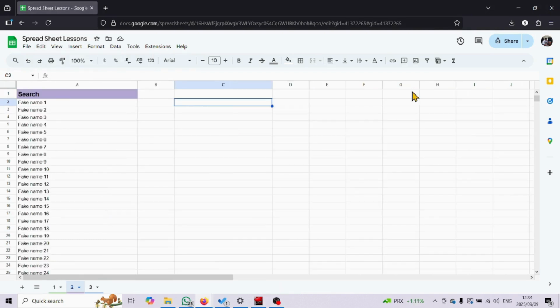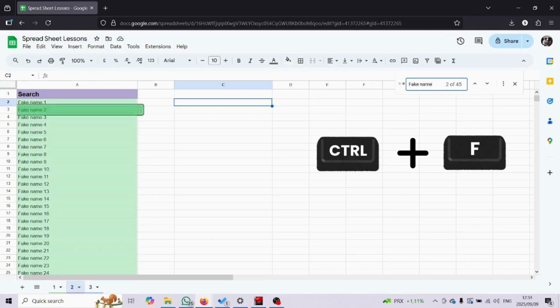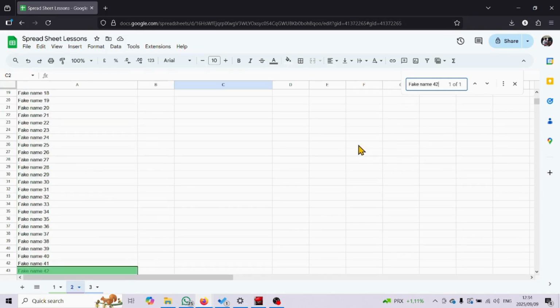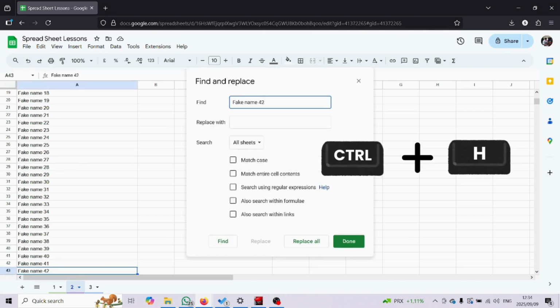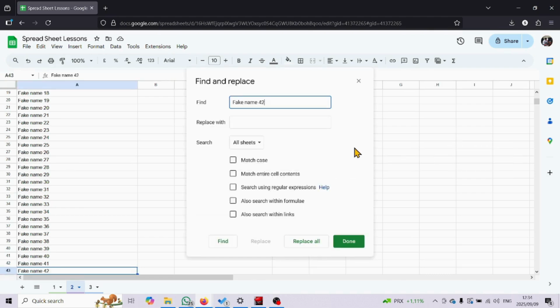To search within your sheet, press Ctrl+F. For example, to find fake name 42, open the search box with Ctrl+F and type the name. To access an advanced Find and Replace menu, use Ctrl+H. You can use this menu to do all sorts of things, but that's for another video.